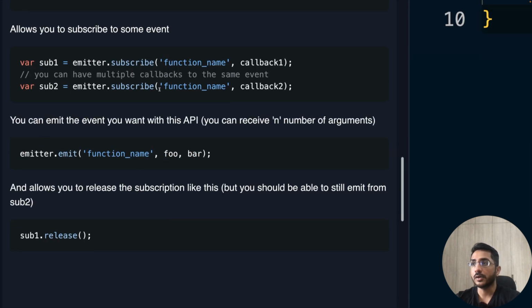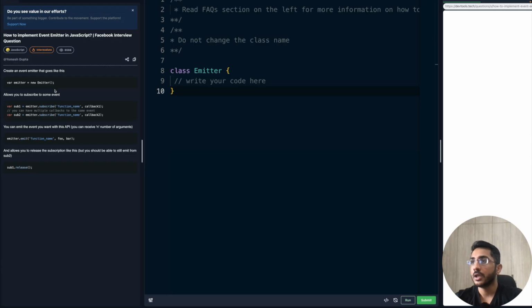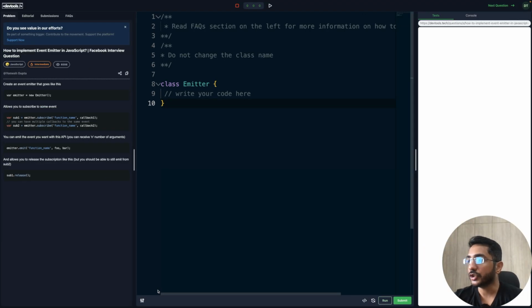Once we have attached multiple callbacks, then we can invoke or emit the event and pass n number of arguments to this. So callback 1 and 2 will receive all these arguments, and at last we can release the subscription. Let's say for subscription 1 we call release, then this subscription is released, and if we call emit after this, then this callback will not be invoked. But for sub 2, if we emit after sub 1 is released, then sub 2 would still be called. So let's go to the implementation part.